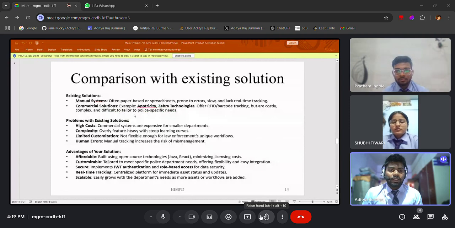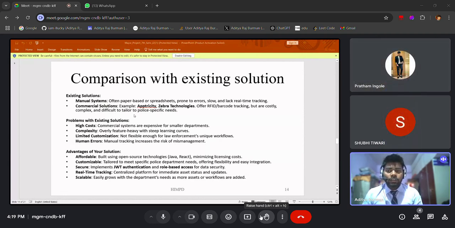Comparison with the existing solution. There are plenty of existing solutions such as the manual system, which includes paper-based or spreadsheet methods, which is prone to error, slow, and very difficult to track because they are physical and we need to track things manually, followed by the commercial solutions such as Apticity and Jabra technologies.